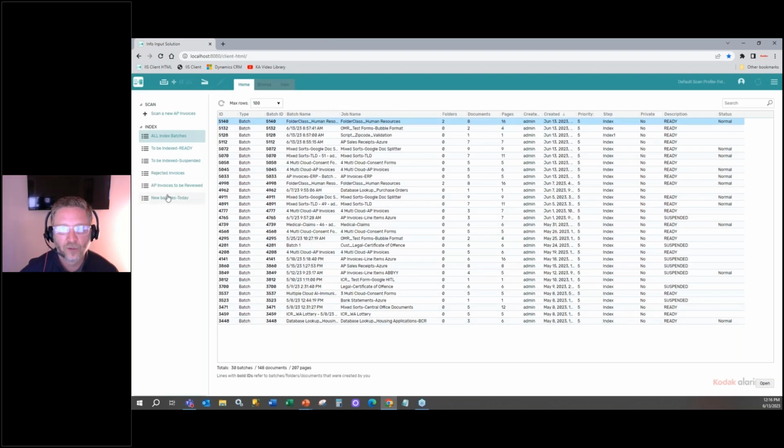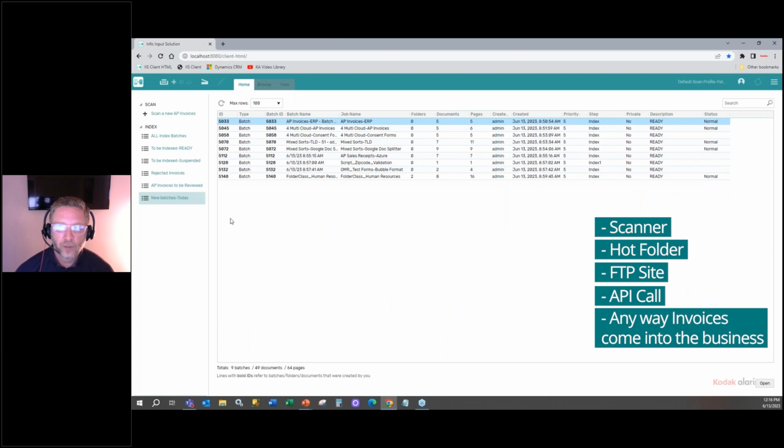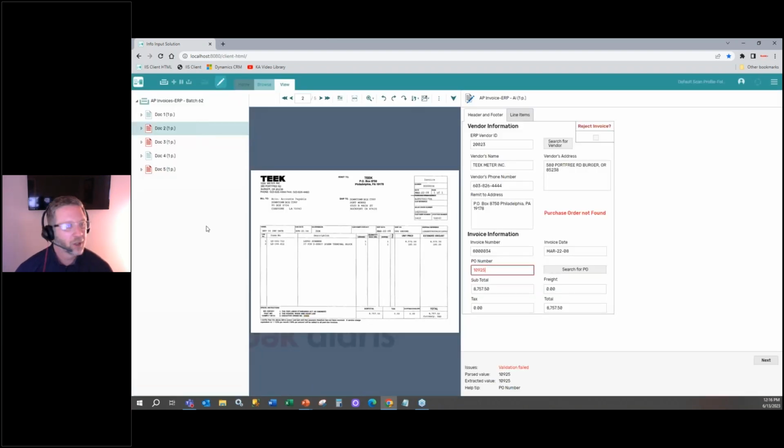These documents are now placed in our queue. The capture side, what you just saw, can be done through a scanner. It could be automated through monitoring a hot folder, an FTP site, an API call, whatever it is. Ultimately, we now have our new batches. Here's the batch that we just brought in. I double click on it and it loads in our window.